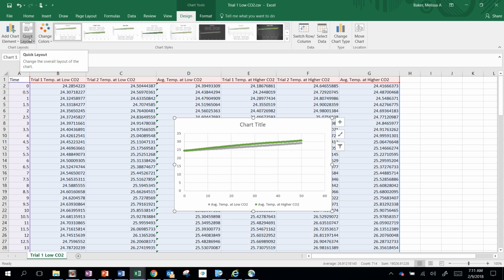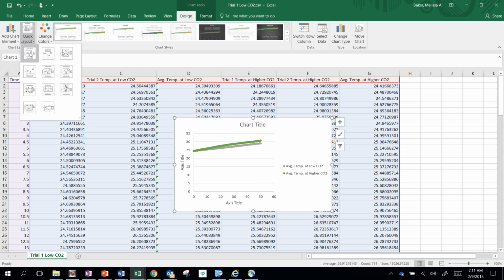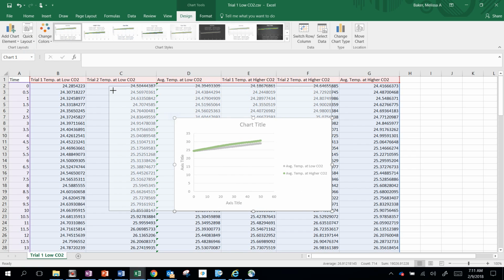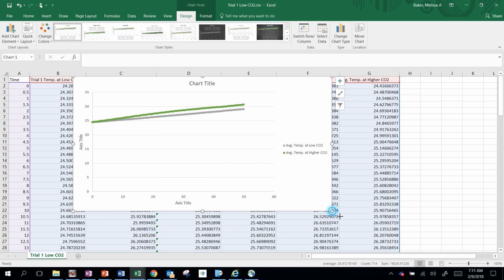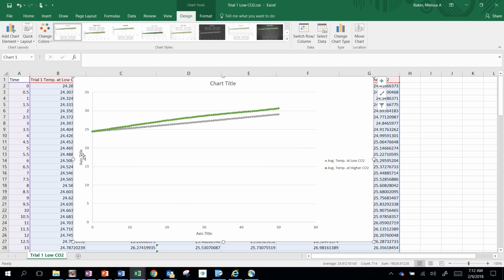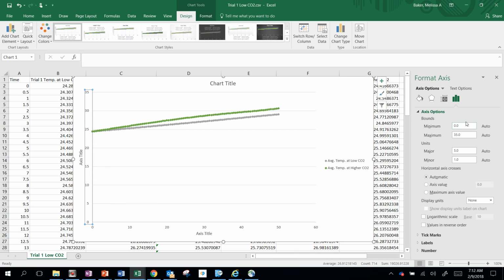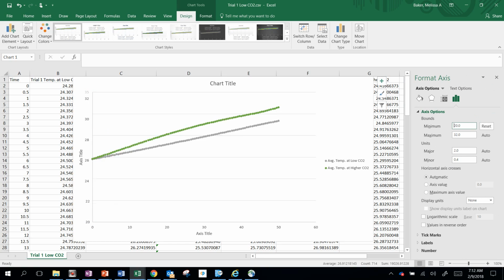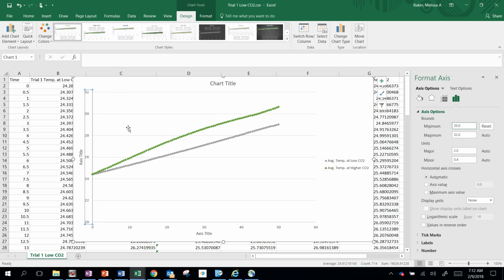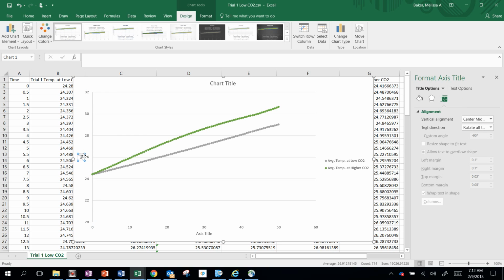Go up to the left, quick layout, choose the top left one because now you can actually have axes that you can label. Make my chart a little bit bigger here so we can see. I'm going to select the y-axis and right click and go to Format Axis. And I'm going to change the minimum to be 20 for mine because that's going to spread out the data a little bit more.